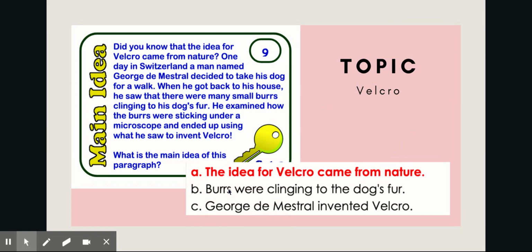If you chose Velcro as the topic, you are absolutely correct. This is what this reading is about in its simplest form. And what is the main idea of this paragraph? If you selected A, you were absolutely right. The idea for Velcro came from nature. B, burrs were clinging to the dog's fur. That is true. That's a fact from the story, but it's not the main idea, and that's not what the author really wants you to walk away with knowing.